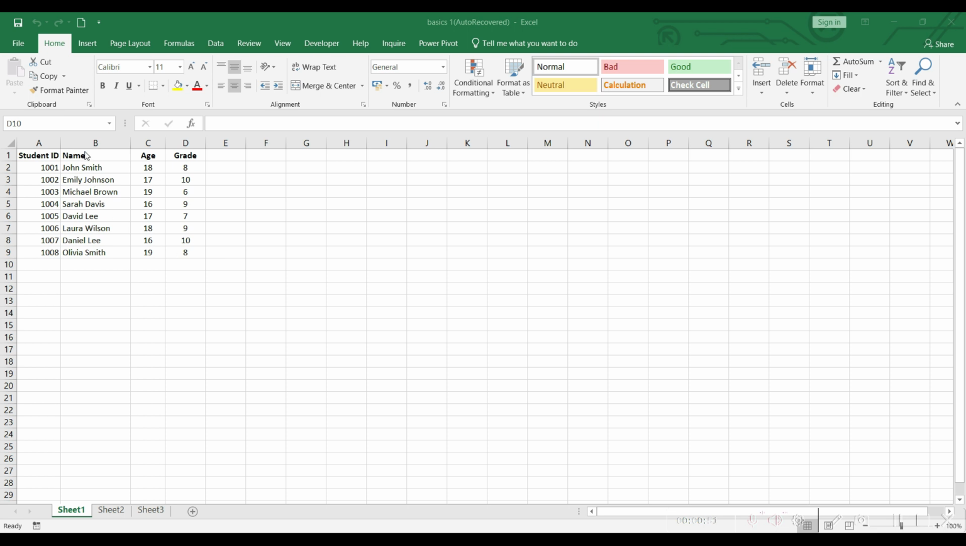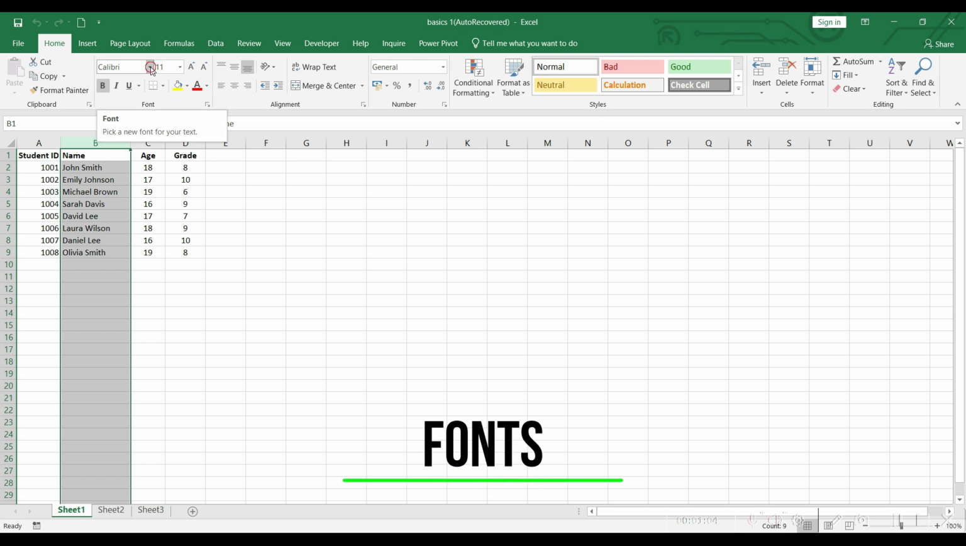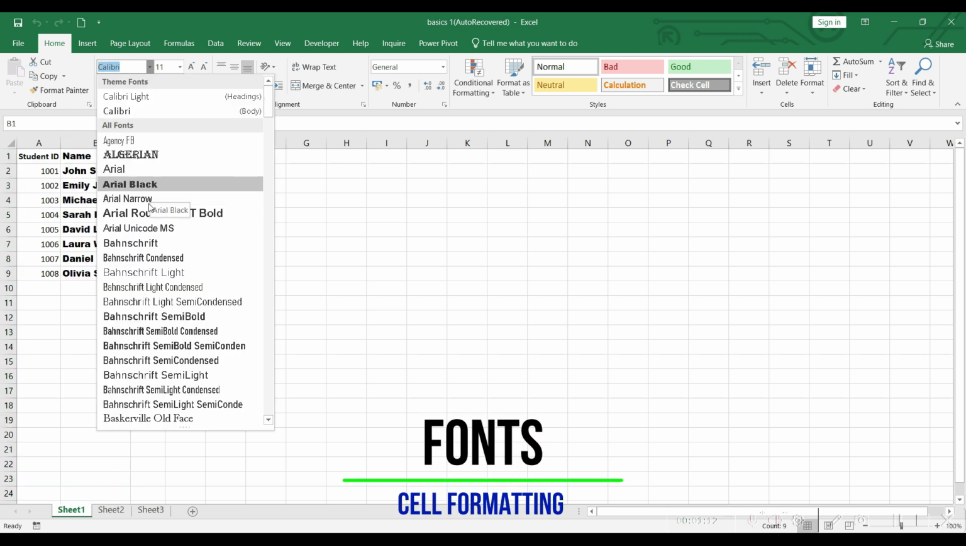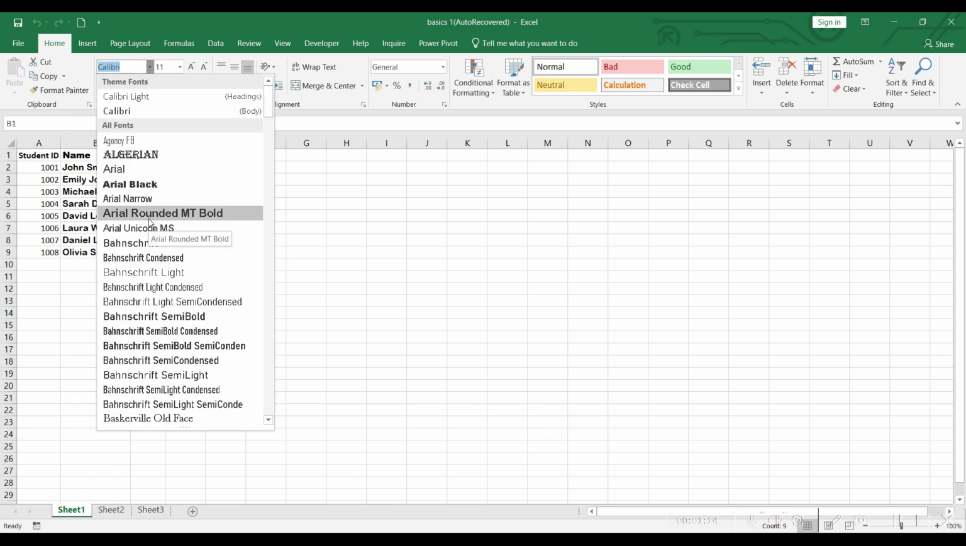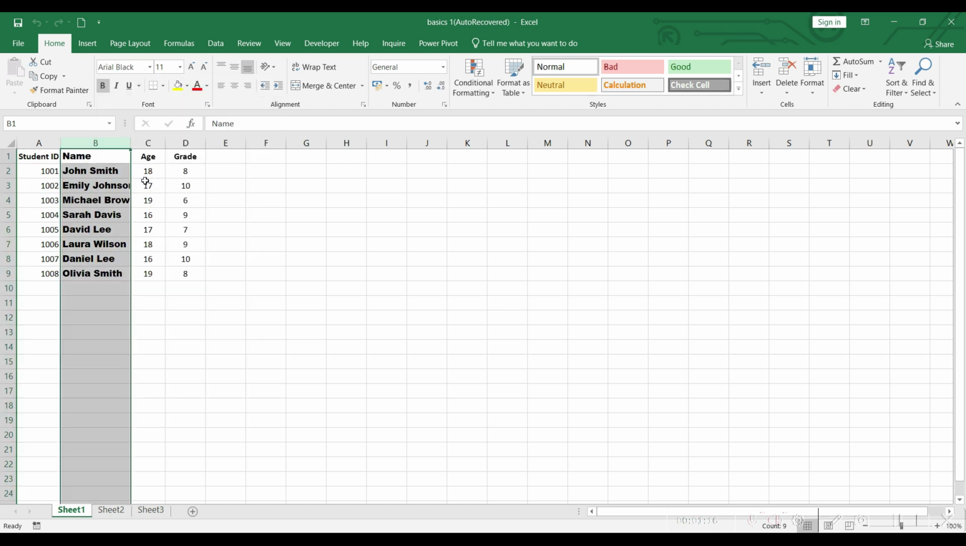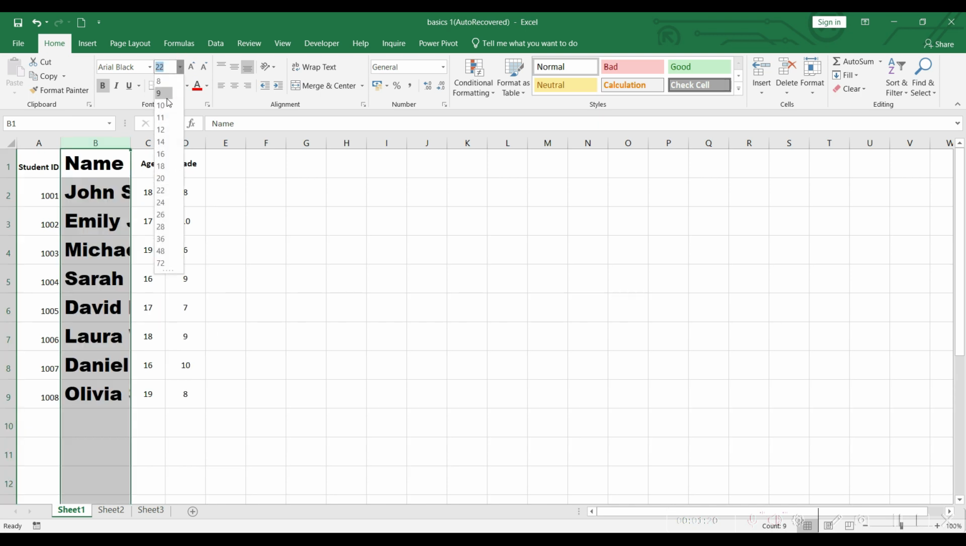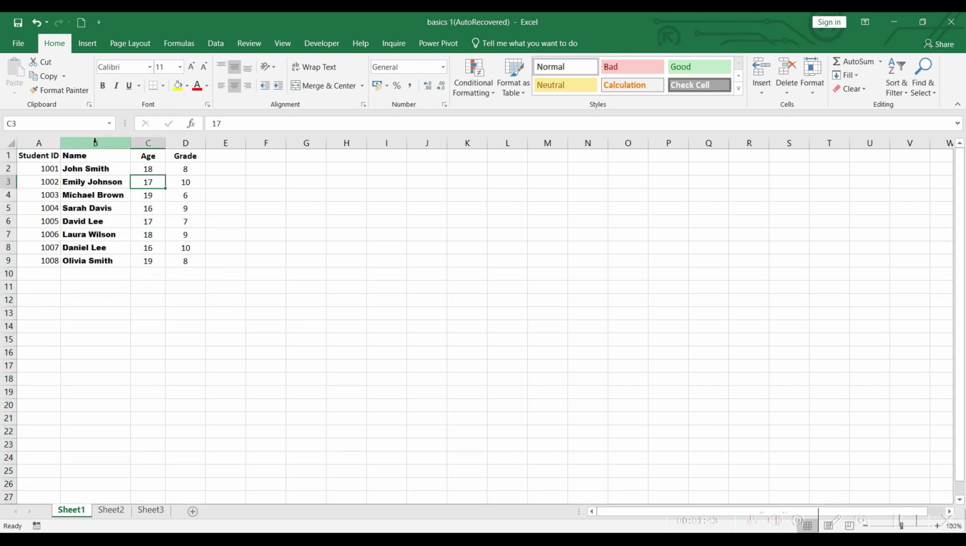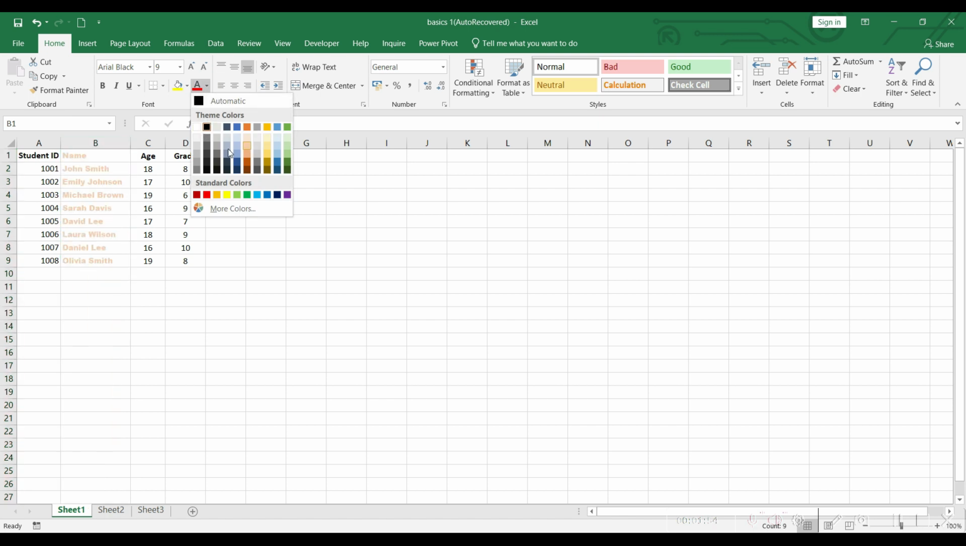Suppose I want to change the format of the name column. I have selected name column and then go to the font section. Now I can select any type of font. I can increase or decrease font size also. If I want to change the font color, I go to font color and I can change the font color.